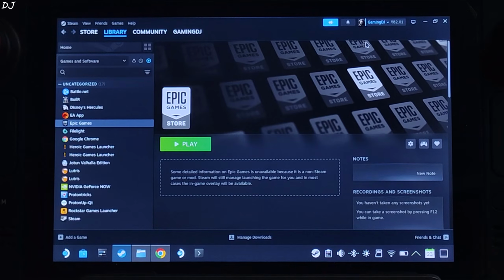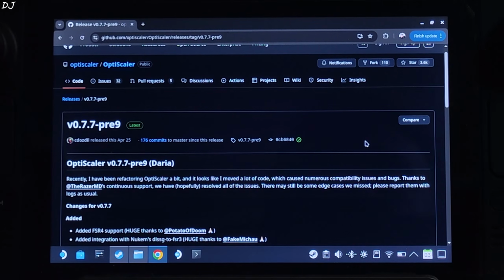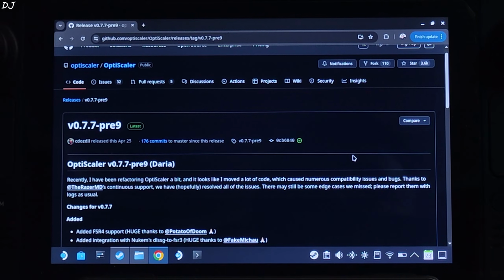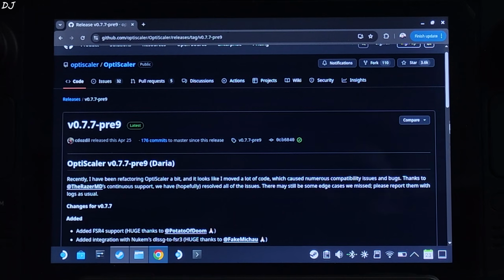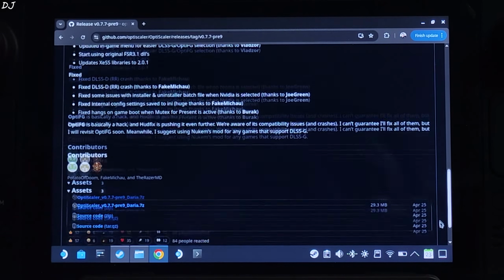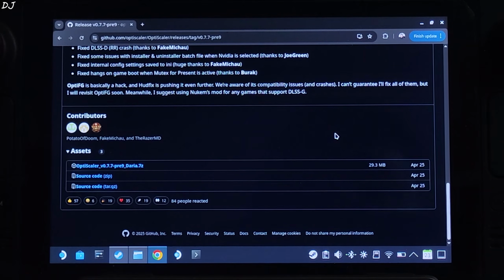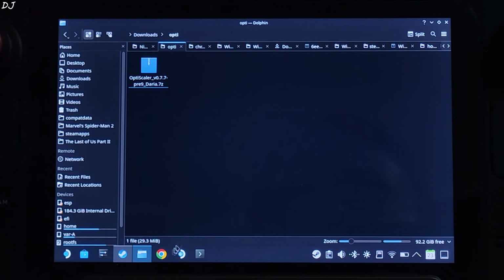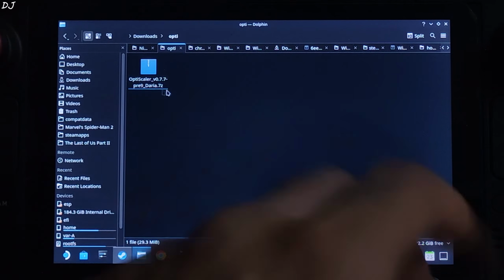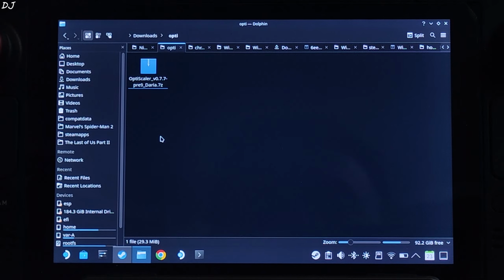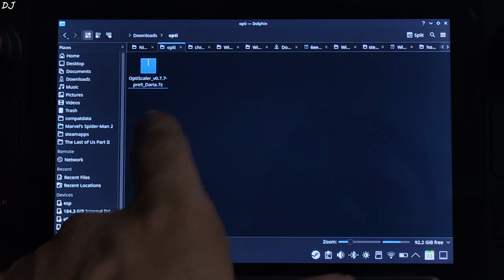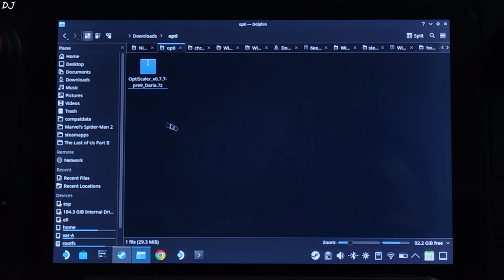I'll show you OptiScaler mod setup now. Download the Daria build of OptiScaler from its GitHub, version 0.7.7 preview 9. I'll give the link to it in the description of the video. Expand the assets section, click on the .7z link here. Open Dolphin File Explorer, go to Downloads. Here you'll find the OptiScaler file that you just downloaded. I have transferred it to another directory. There it is. This does not matter.